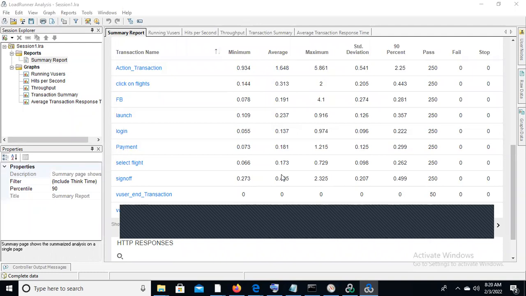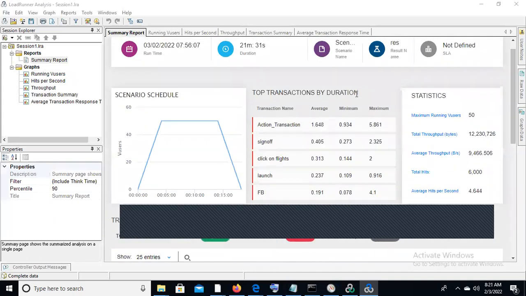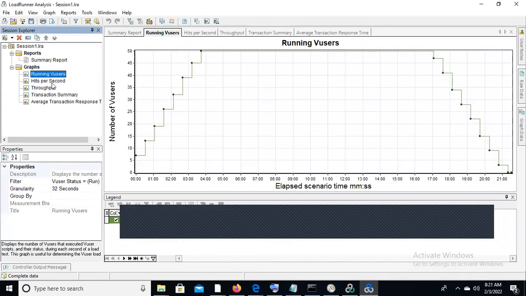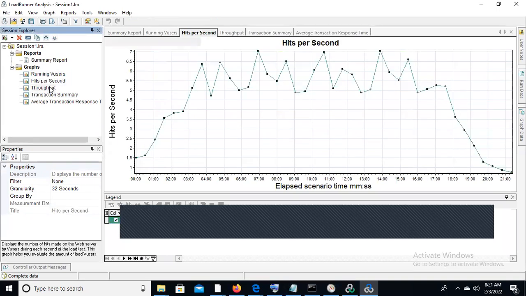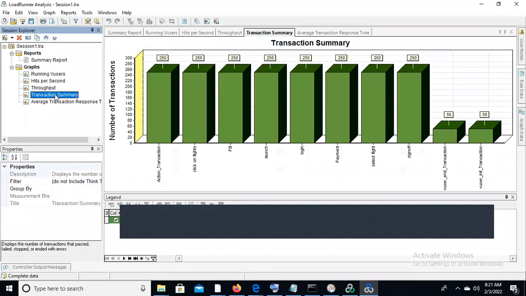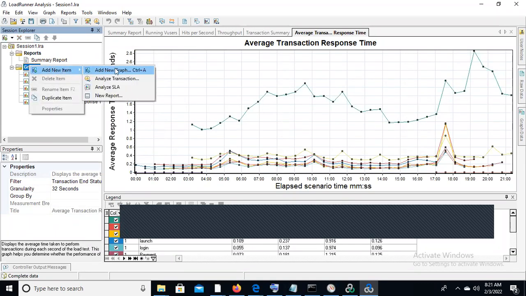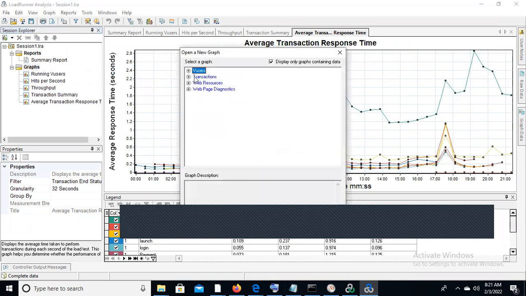So after that, what we can do, we need to prepare the report. Before preparing, we need to observe these graphs further: the running users graph, hits per second graph, throughput graph, transaction summary graph, average graph. To add any graph, click on add graph, new graph, and we have different options from the user point of view. You have running users and summary, user summary, you can add this graph.